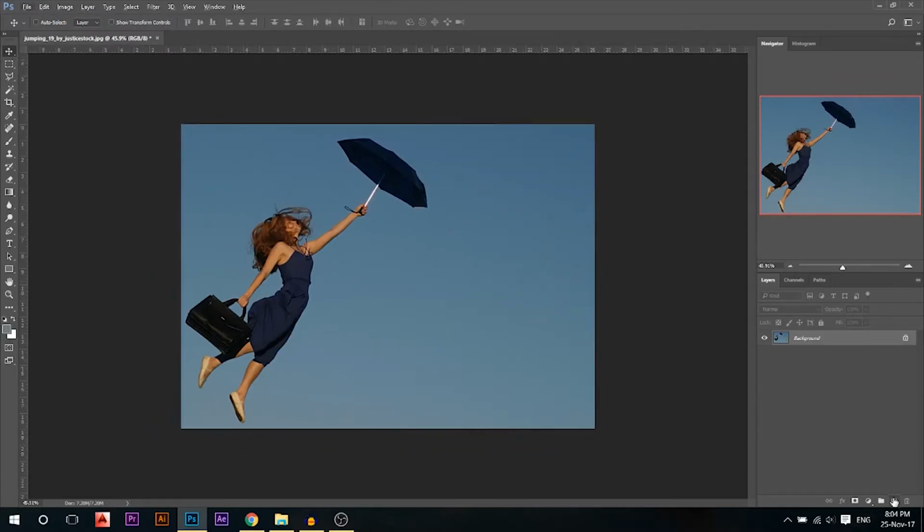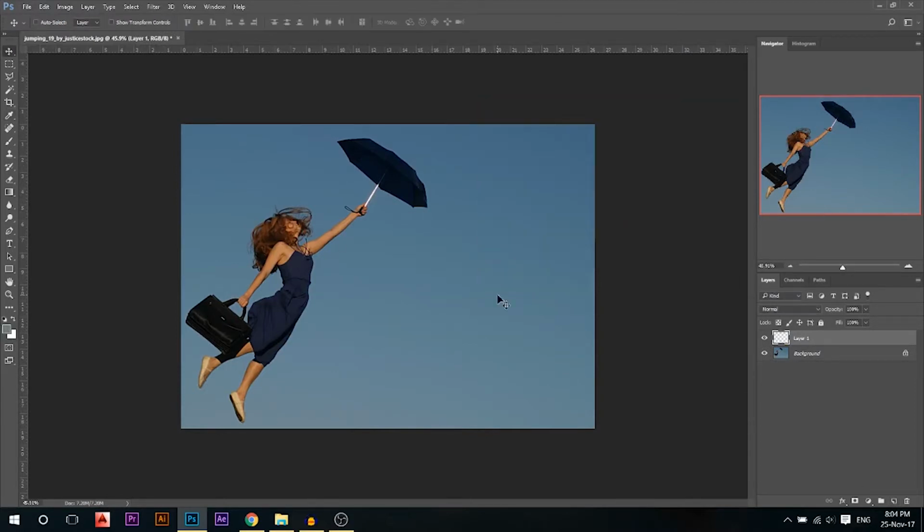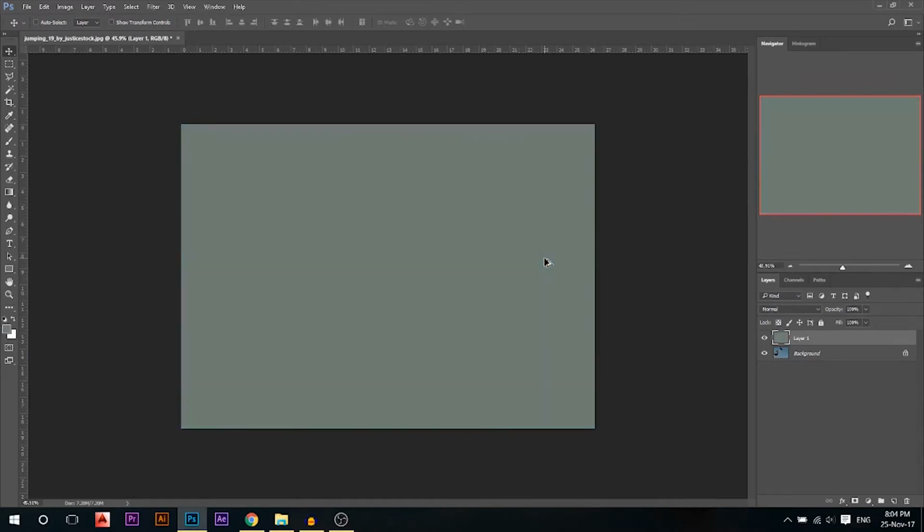Then I'm gonna create a new layer. Pick a color here, like greenish cyan, something like that. And I'm gonna press Alt and Backspace to color it. I'm gonna unlock this layer for now and leave it closed.